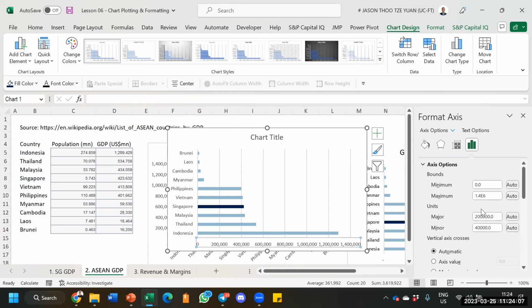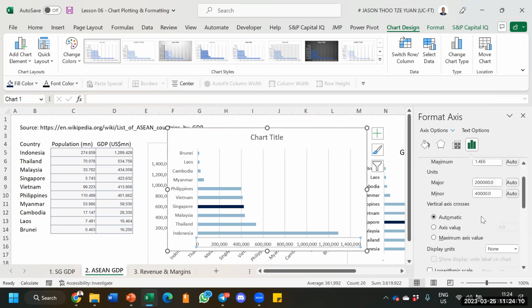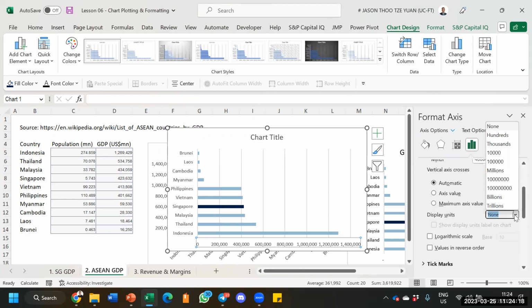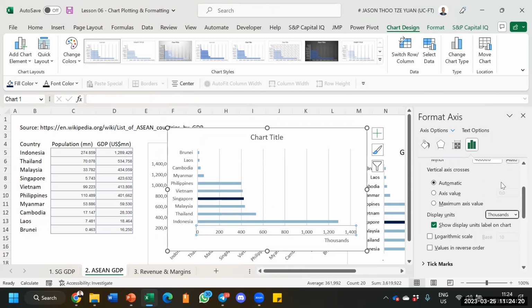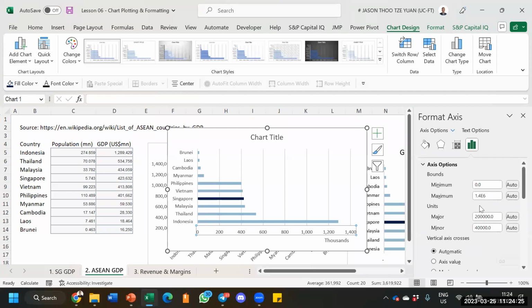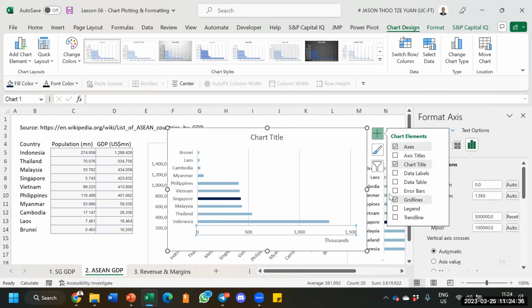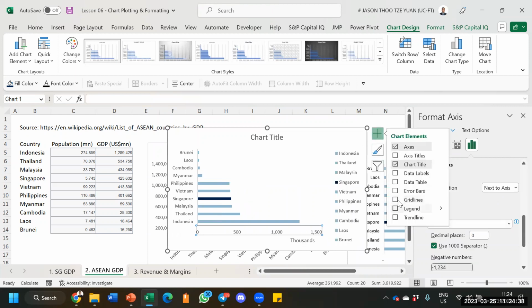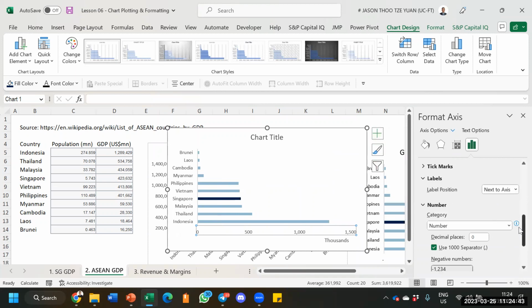Or the display. Yeah, this thing is 2000. Okay. We just change to... You can change the... Okay. Okay, and then what next?